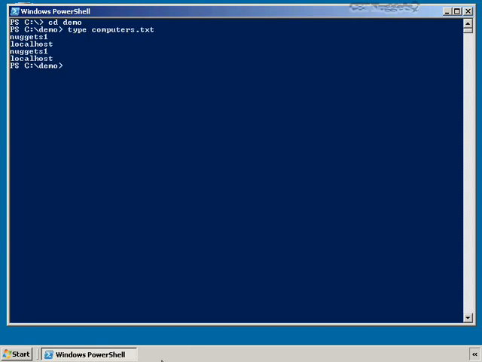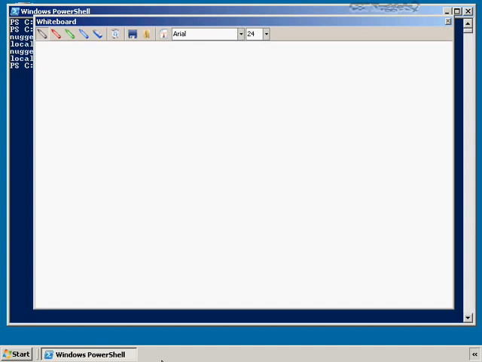So here's how this has to work. When I run the type command, remember that's actually the Get-Content commandlet that's running under the hood there. Type is just an alias. That's going to produce multiple objects, a collection of objects. Each object is a string object, and it's the name of a computer.